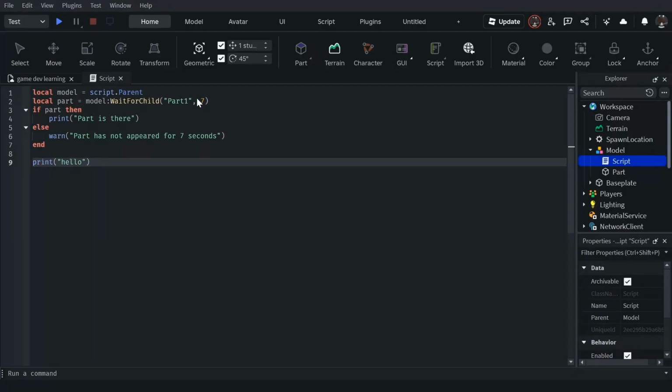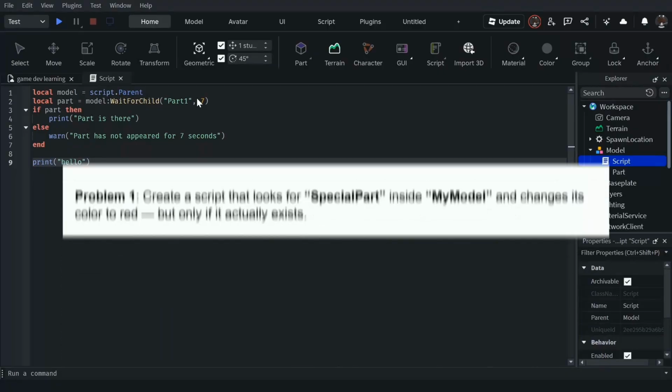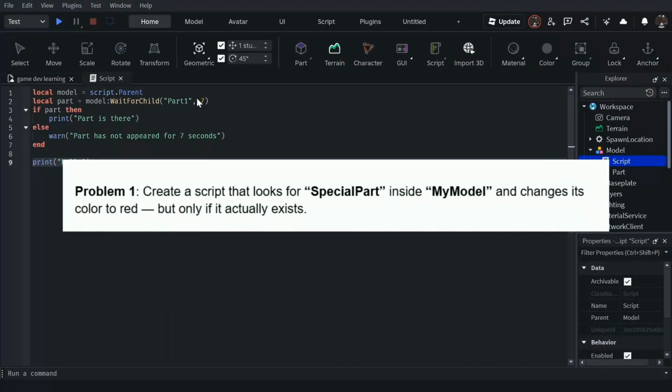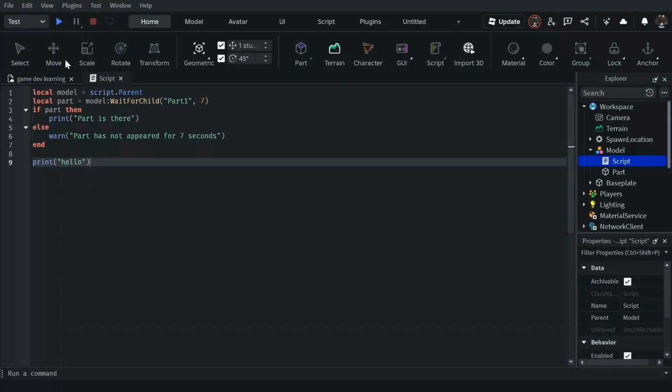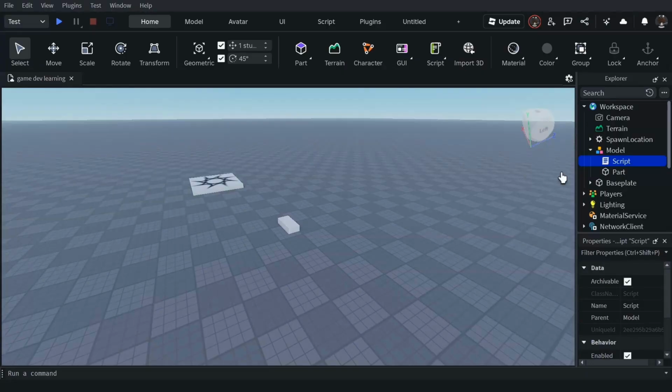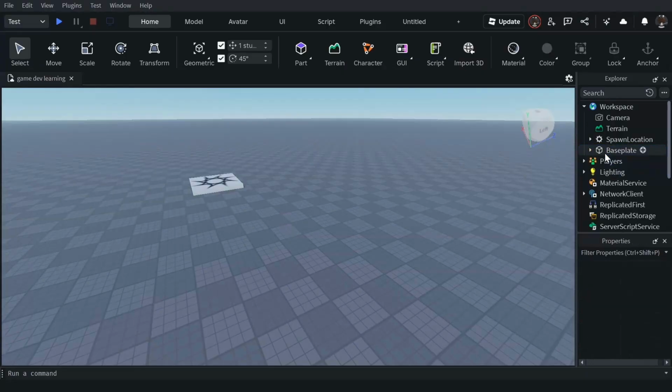I'm going to put practice problem 1 up on the screen. Alright. Create a script that looks for a special part inside my model and changes its color to red, but only if it actually exists. Alright, so I'm gonna go back here. I'm just gonna get rid of this model and we're just gonna start from scratch.